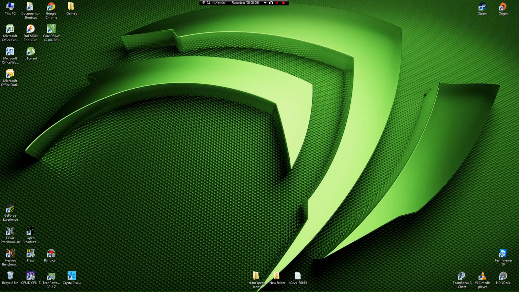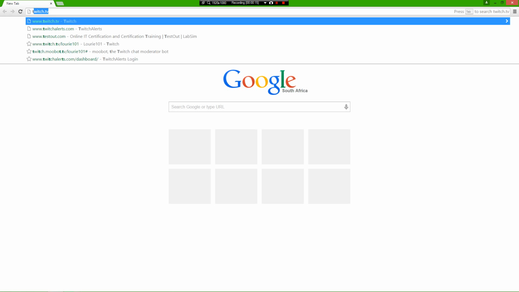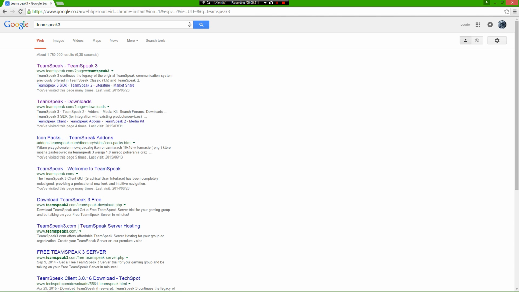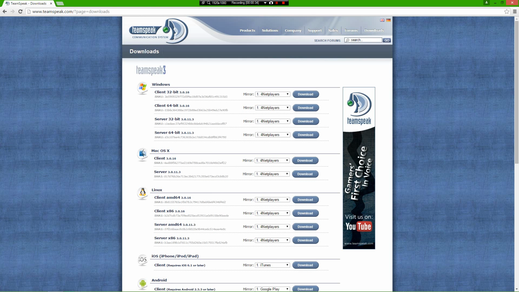Firstly, you need to get TeamSpeak. You can download it from Google when you go to TeamSpeak's website. You just type in TeamSpeak 3, or I'll put a link in the description below. Then you open TeamSpeak 3's website, go to download TeamSpeak 3, and then you will see the download.